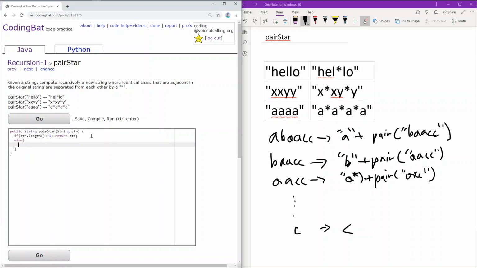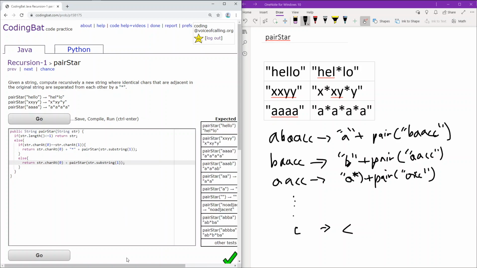Else, we will check if the first character equals the next character. If this is true, then we will return the first character separated from the next character with an asterisk, and then we will continue forward with the rest of the string. If this does not hold true, then we will just return the first character, and we will continue forward with the rest of the string without separating anything. And there it is.